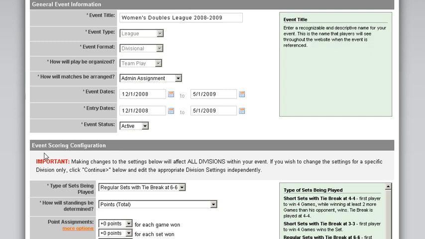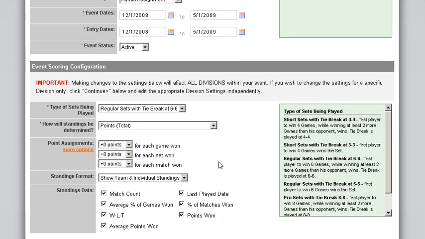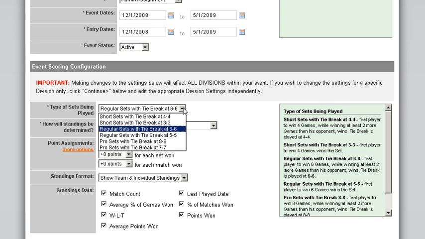In the event scoring configuration, you will see how your standings are determined. At the top of the page are the options for showing the type of set being played. This drives the default setting, awarding the winner of defaulted games the necessary games to win each set. So depending on which set you select to be a regular set within your event, when a person wins by default, they will be allocated that number of games to win the set.